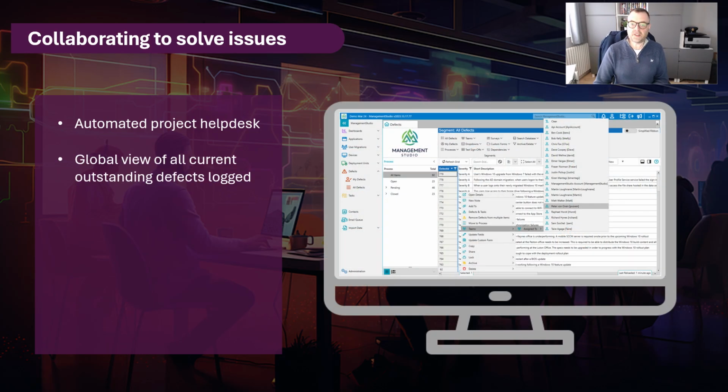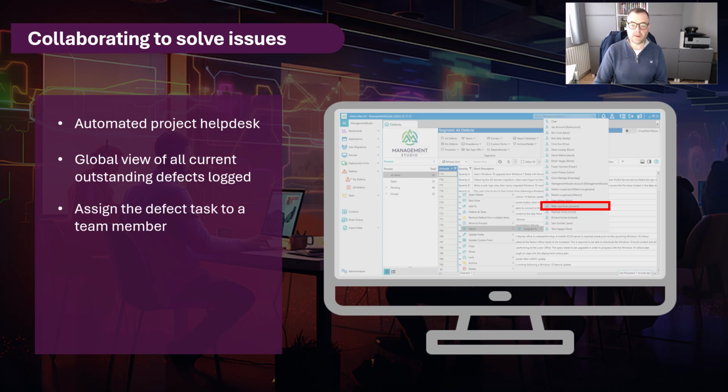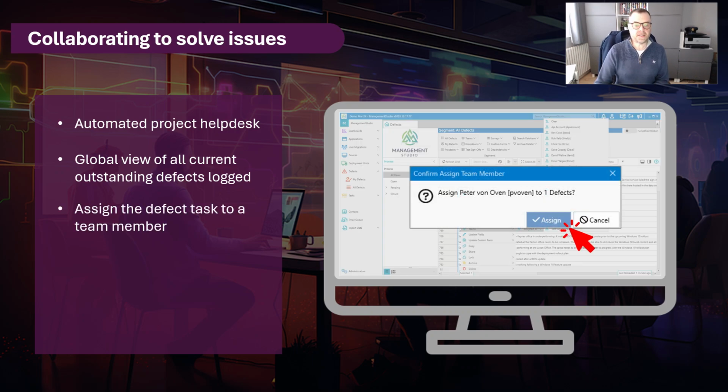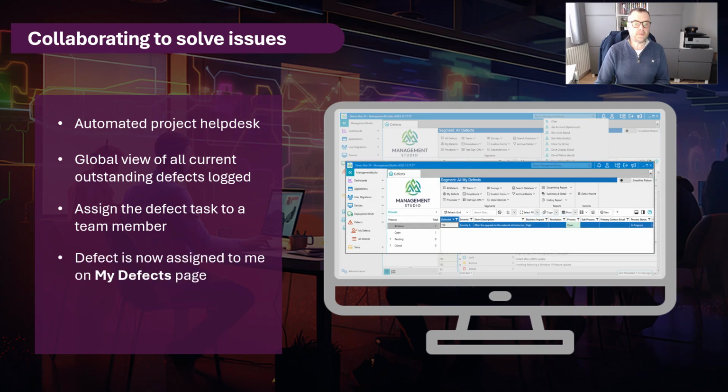In the screenshot, you will see that I can view all of the recorded defects, all of the things that are currently stopping the project from moving forward and being successfully completed. I was then able to pick a team member, me again, and assign the defect to myself. I would then be notified that I have been assigned a defect, and then it will appear in the My Defects page of the ManagementStudio client.